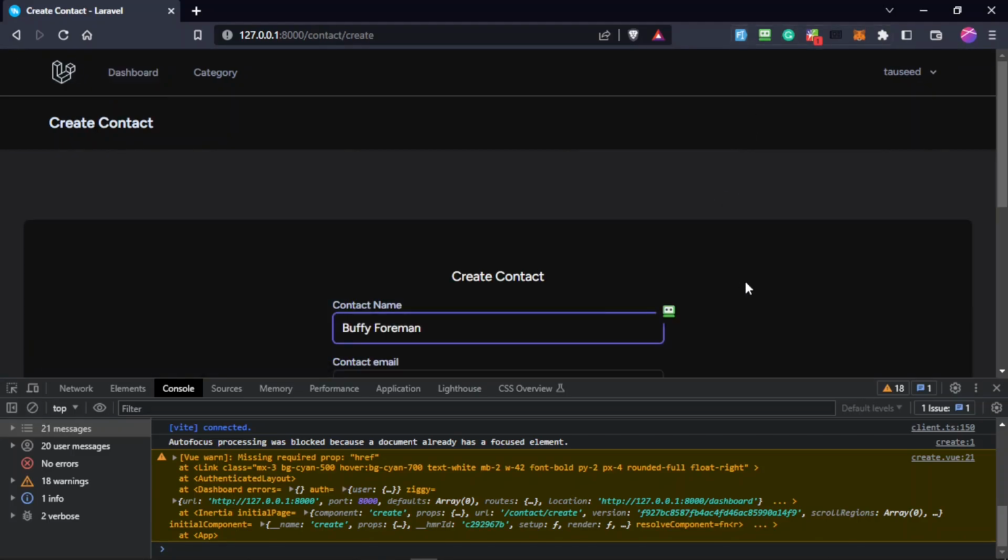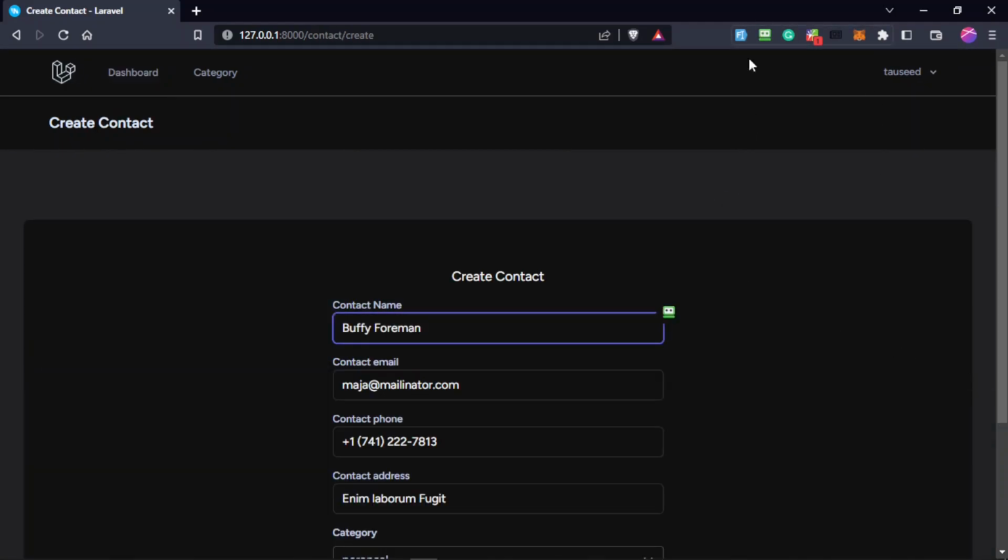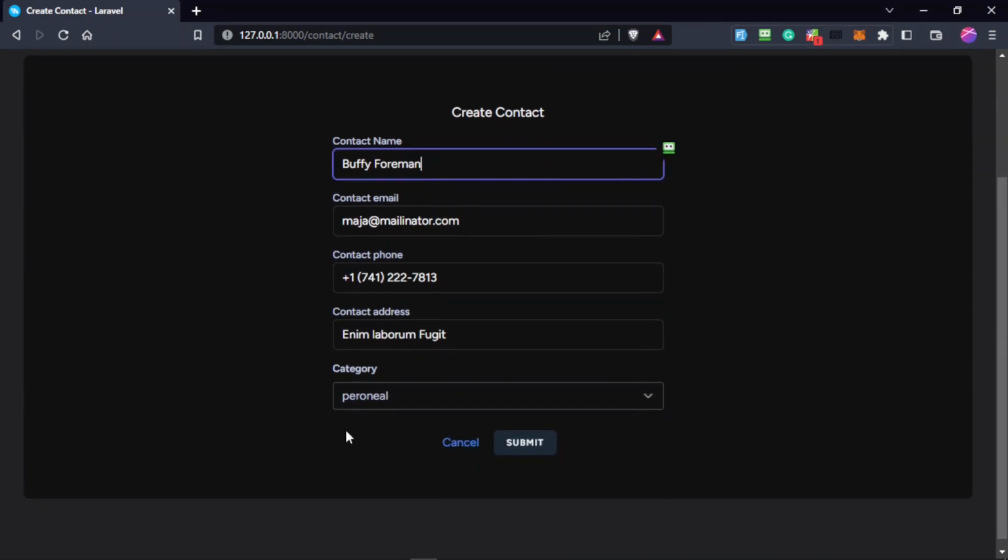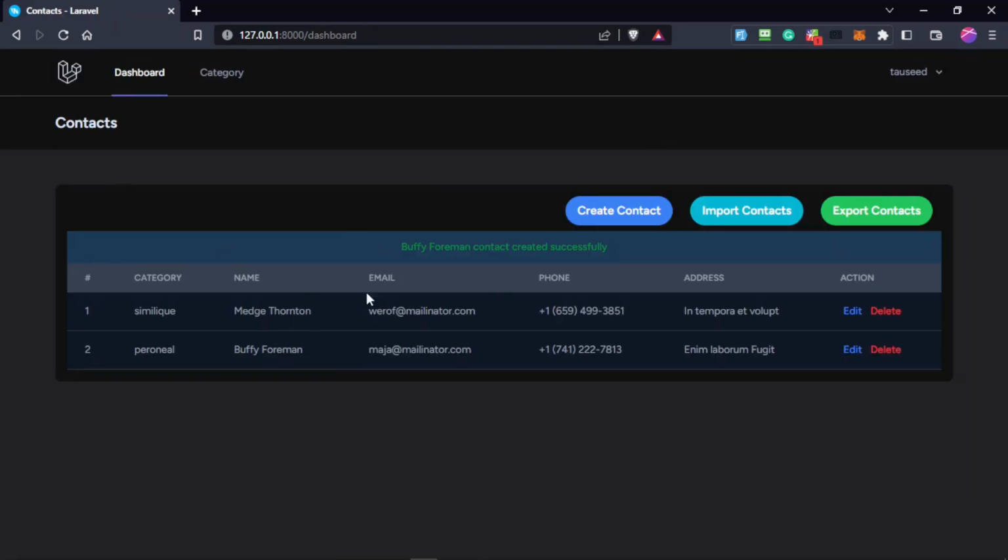And let's create another one. I'm going to use Spec Filler, this extension, to fill a form automatically with fake data. So we have phone number, contact address, and category. And if I submit, it's going to send the data, store it, and show the status in the success message and return to the dashboard. So that is about how we can create a contact in our contacts manager.